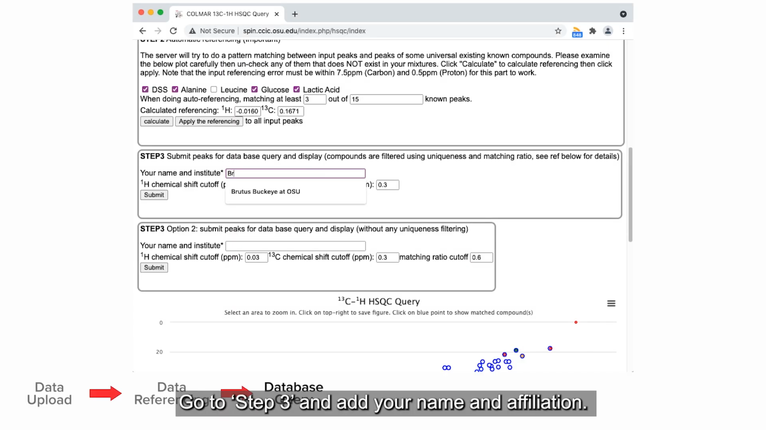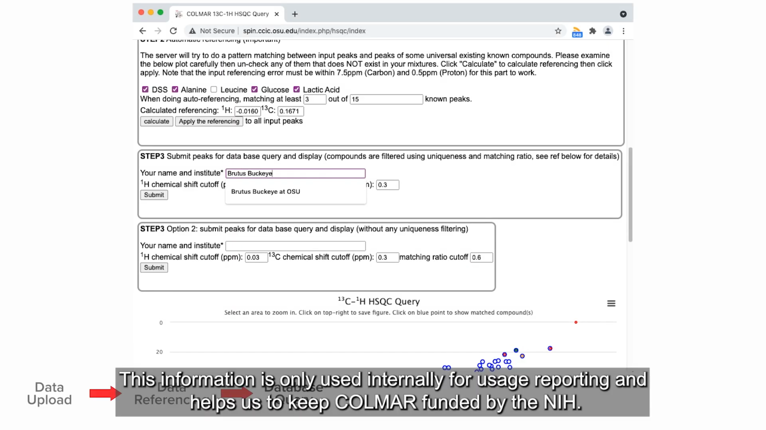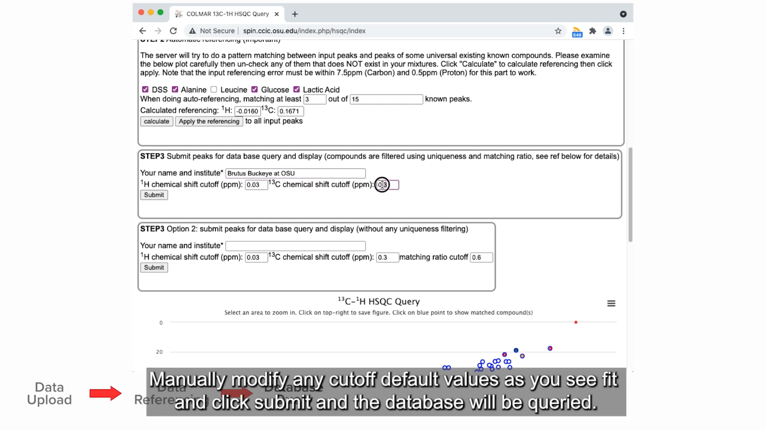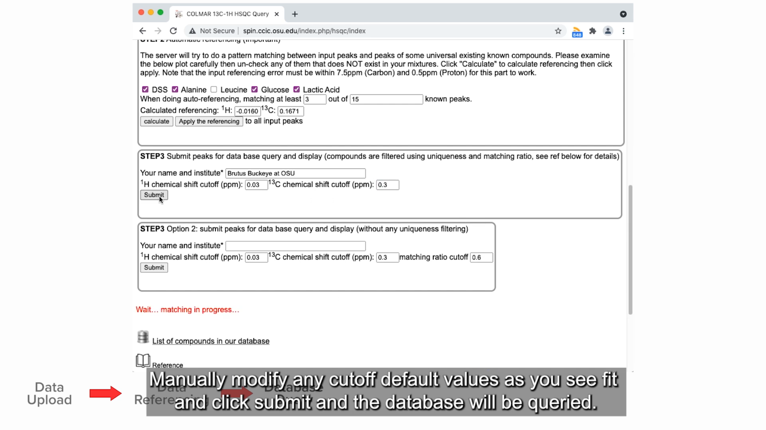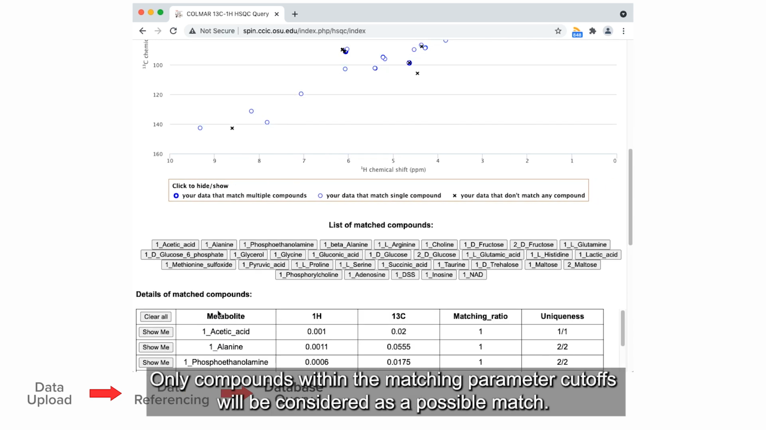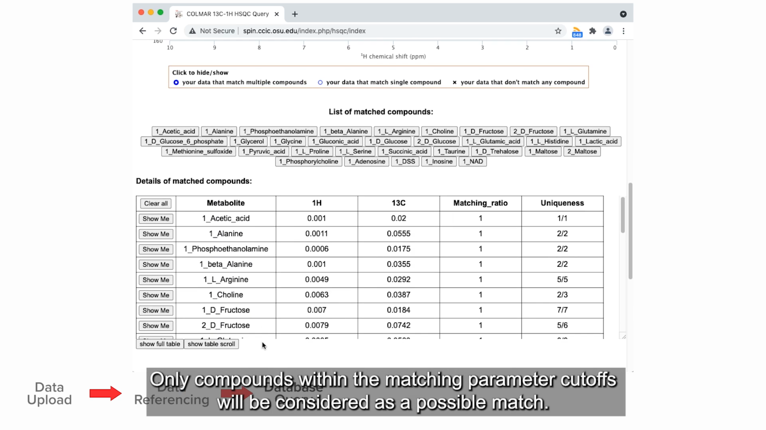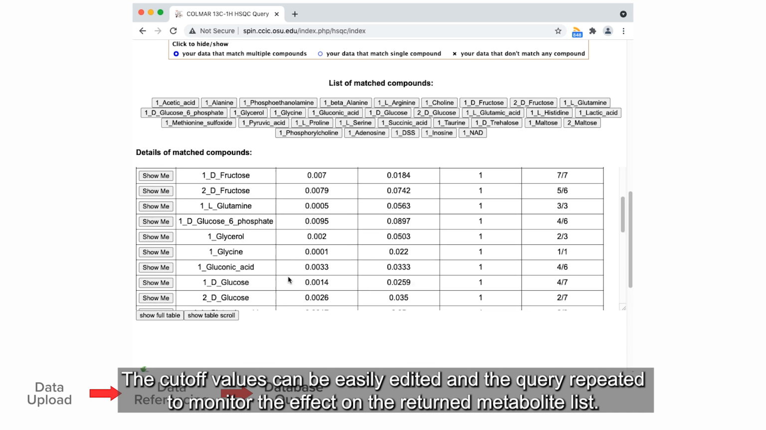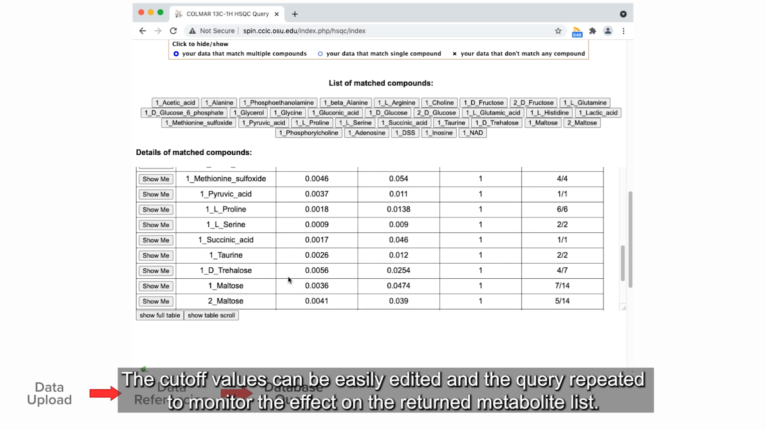Go to Step 3 and add your name and affiliation. This information is only used internally for usage reporting and helps us to keep Colmar funded by the NIH. Manually modify any cutoff default values as you see fit and click Submit, and the database will be queried. Only compounds within the matching parameter cutoffs will be considered as a possible match. The cutoff values can be easily edited and the query repeated to monitor the effect on the returned metabolite list.